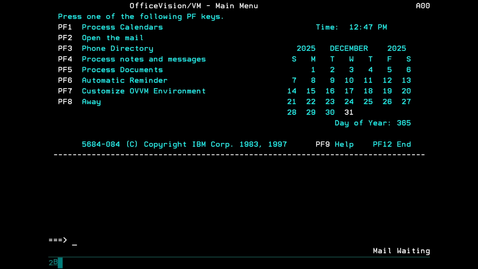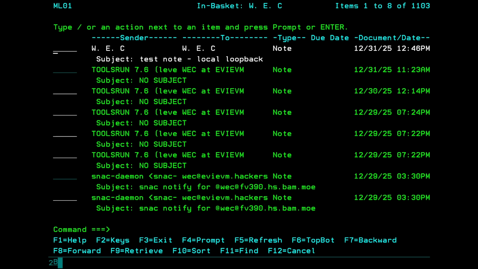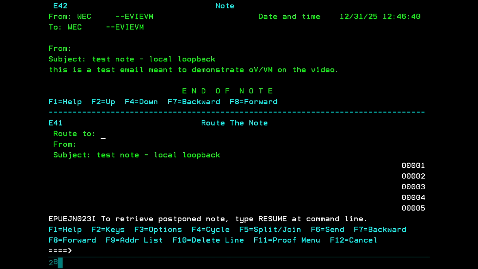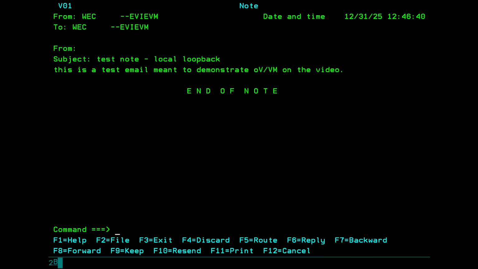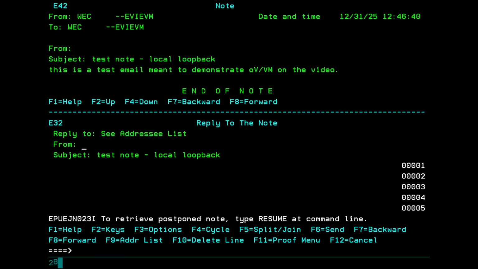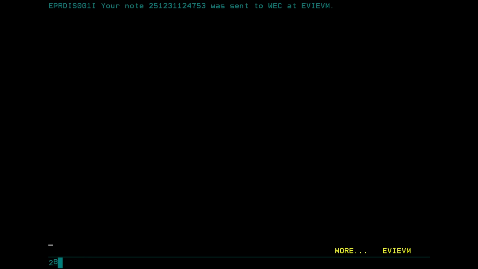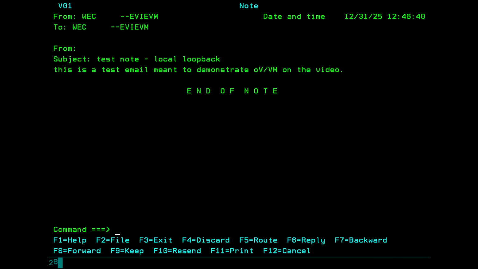Alright, now I'm going to back out and open the mail, and you can see what a human email looks like. And from here I can forward it with route, or I can reply to it with PF6. Okay, I'll go ahead and hit send here. Boom. And we're going to get the same exact message.